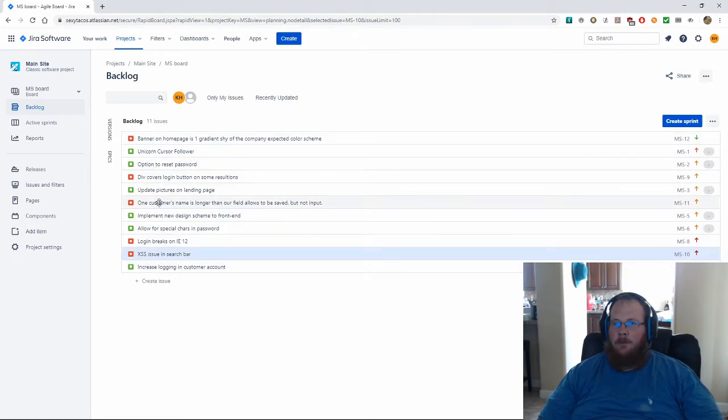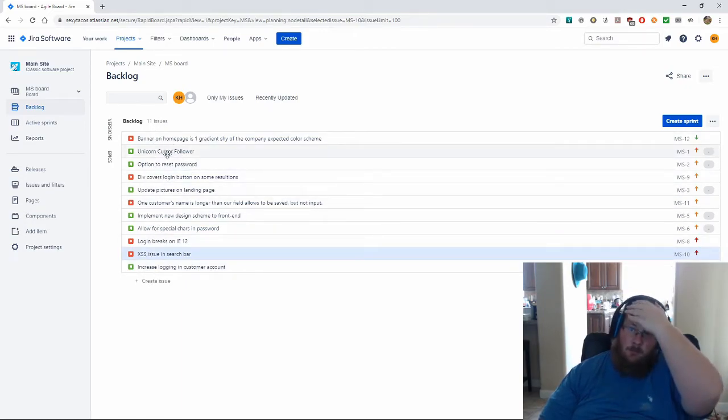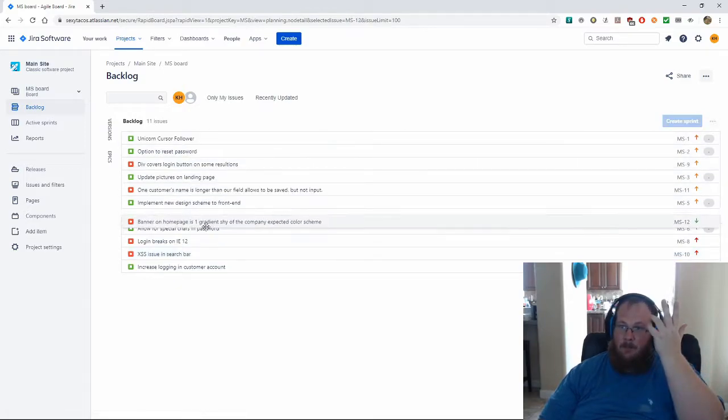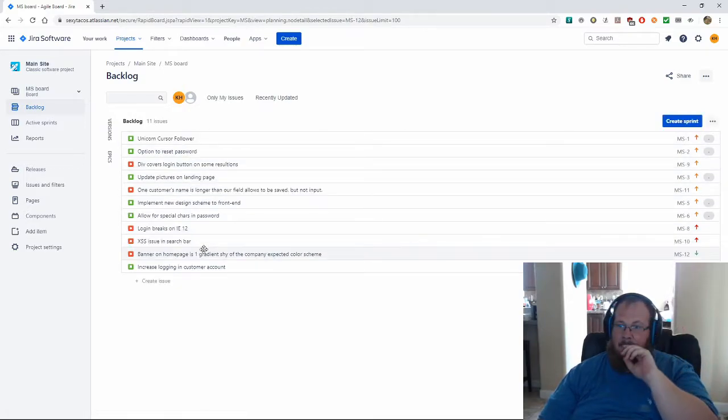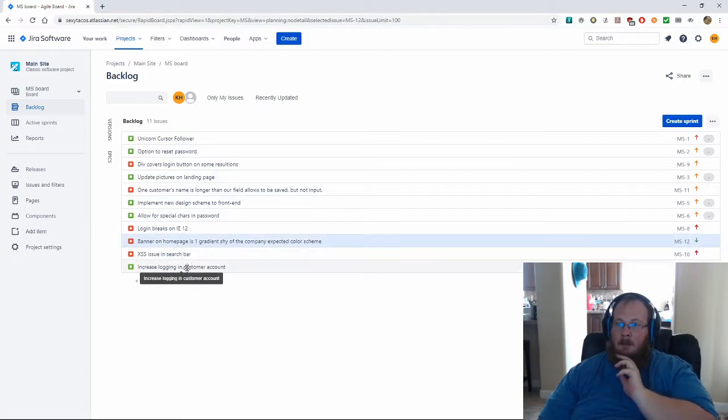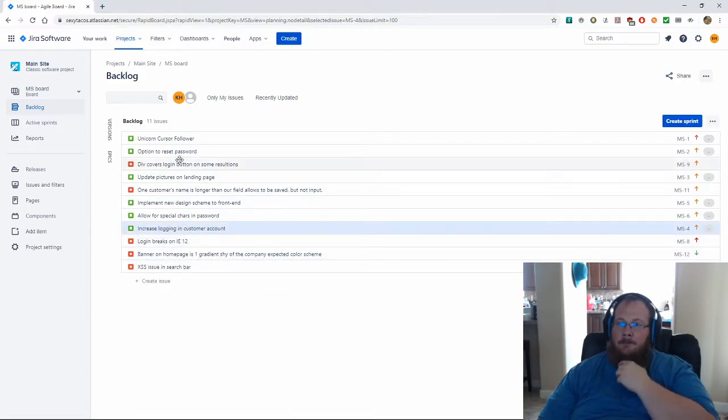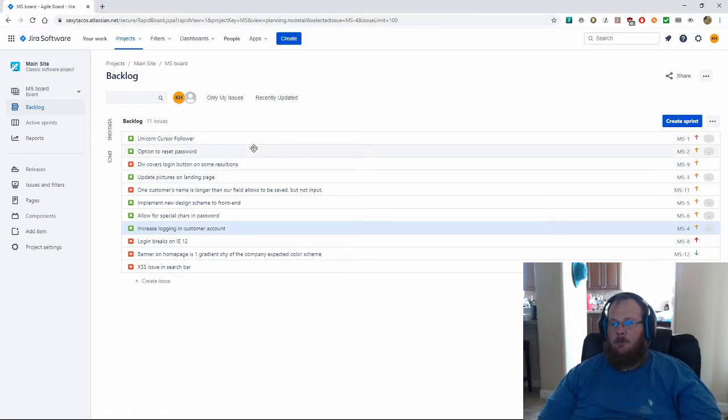So if I go through, I'm going to look at the bugs here, and I'm going to say banner on the home page is one gradient shy of the company expected color scheme. Okay, that doesn't seem like too big of a problem. I'm going to move that down the list. I'm going to put that above here. And then div containers login, covers login button on some resolutions. I'm pretty sure that's supposed to mean resolutions.